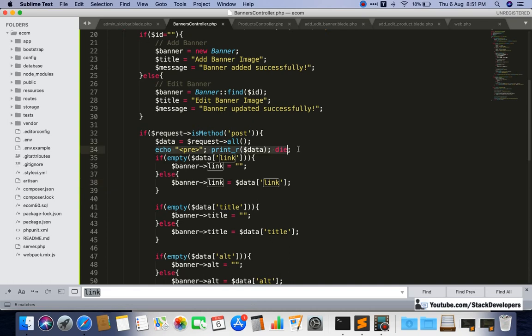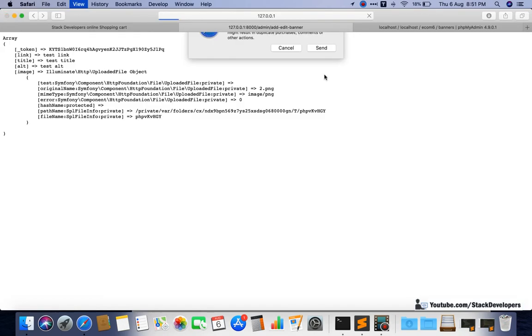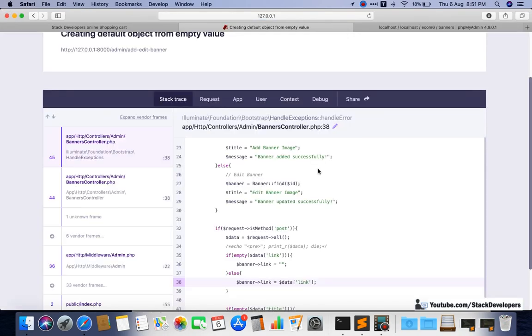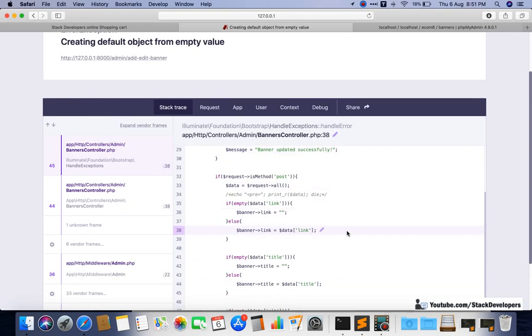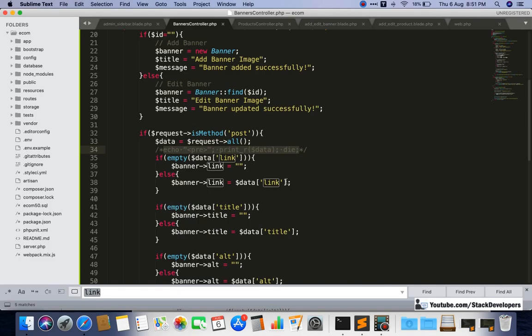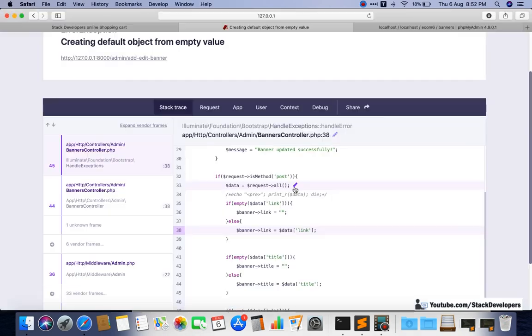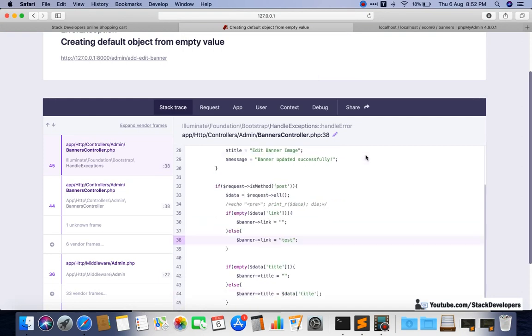It seems to be fine, but no clue why the issue is coming. We need to check. Default get from empty value. Okay, if I put some value like this, some test value, then again it is coming.